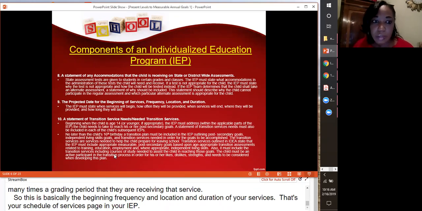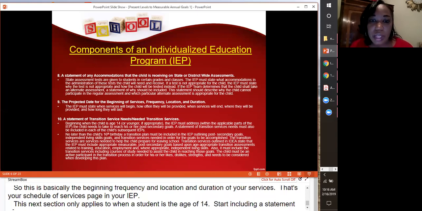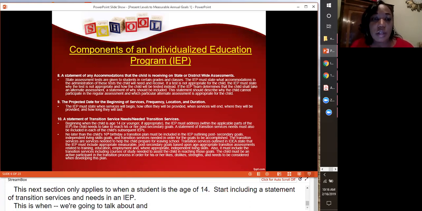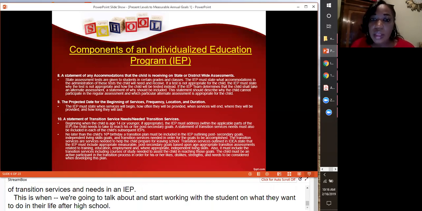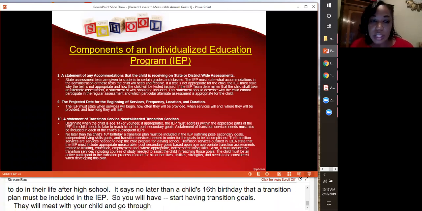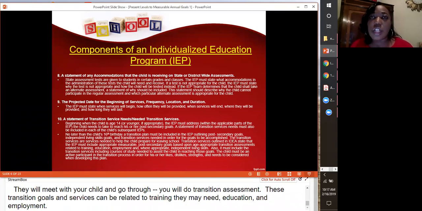This next section only applies when a student reaches the age of 14, to start including a statement of transition services and needs in an IEP. This is when we're going to talk about and start working with the student on what they want to do in their life after high school. So it says no later than a child's 16th birthday, a transition plan must be included in the IEP. So you will start having transition goals. They will meet with your child and go through, and you will do transition assessments. These transition goals and services can be related to training they may need, education, and employment. They will also take into account your child's likes and dislikes.